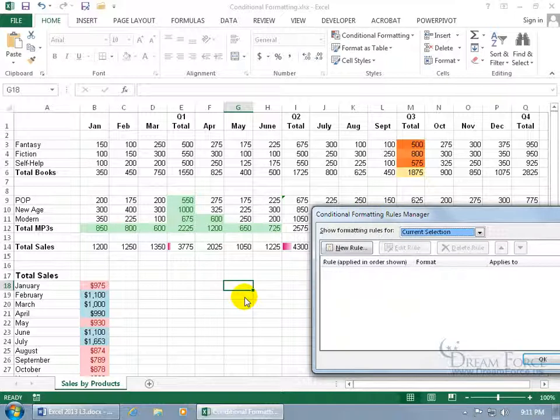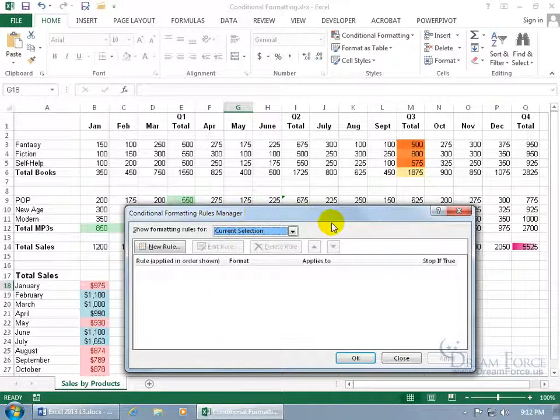What's my current selection? Does it contain a rule? Because if it does, it would be listed here. My current selection isn't the range that I applied the conditional formatting rule to, so it's not going to show it here. So let me move this back. I can do one of two things.